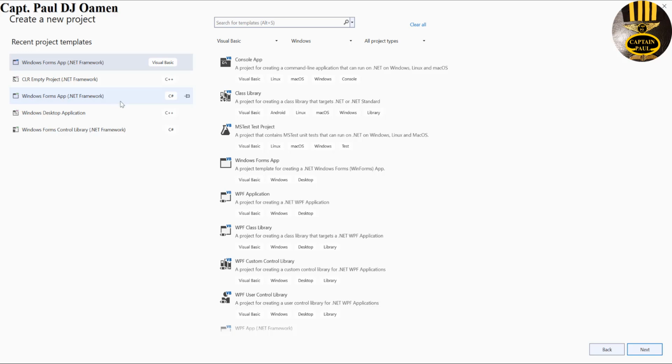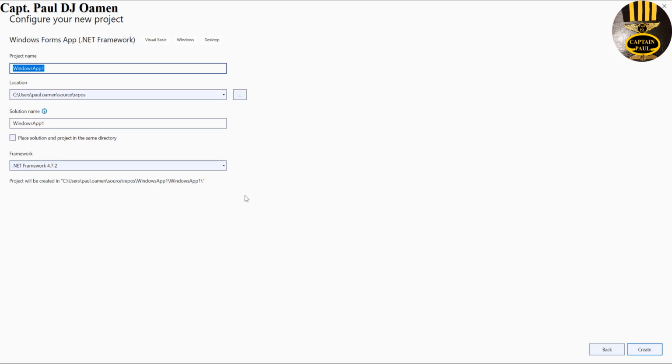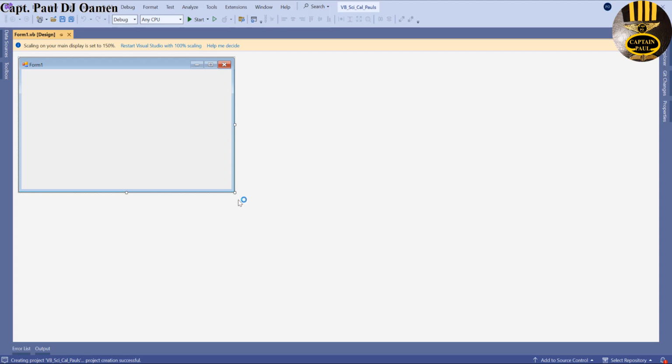Windows Forms application. So what you're looking for here is Windows Form application. So select VB Windows Forms application, click on next, and give your project a name. I'm gonna call it VB underscore science underscore calculate underscore polls. So that's for my second channel. That's why my name is there. Okay, click on create. There we go. So my interface is ready now.